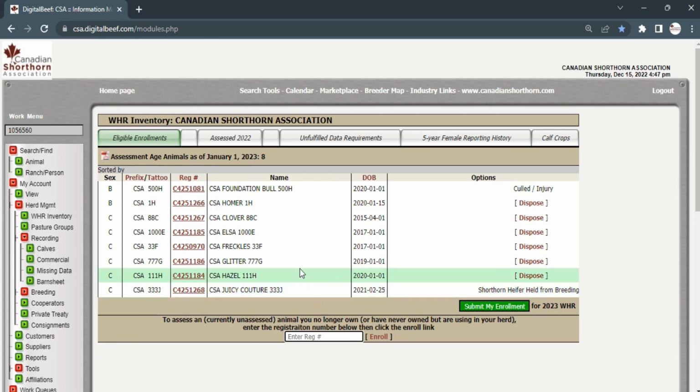If there are cattle who you have purchased and they have not yet been transferred into your name, contact the breeder you have purchased from to have them submit the transfer to the CSA. Once they have been transferred, the cattle will appear in your eligible enrollments tab if they are of assessment age. You can submit your enrollment without these cattle at this time, but please note you will need to enroll them once they are in your inventory, as they won't automatically be enrolled. To add these to your assessment, you will need to repeat the enrollment steps again as explained in this video.